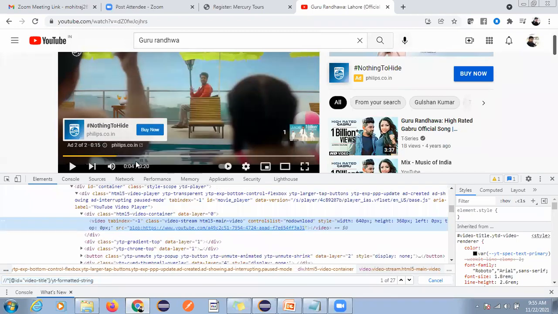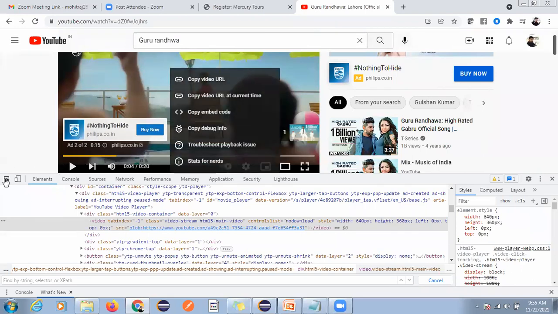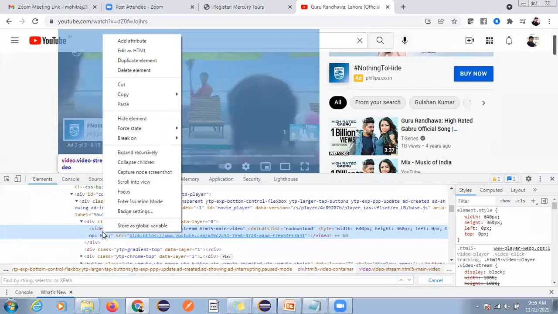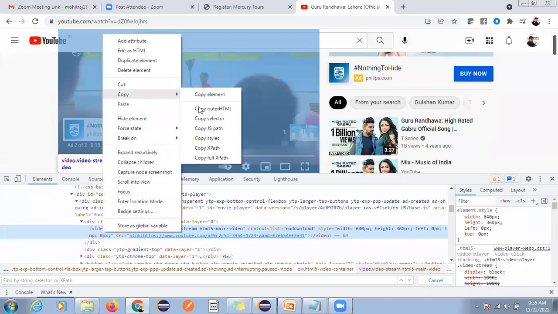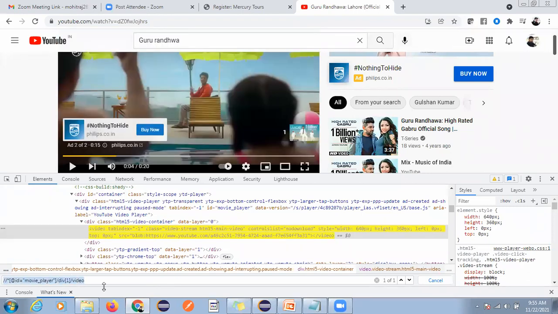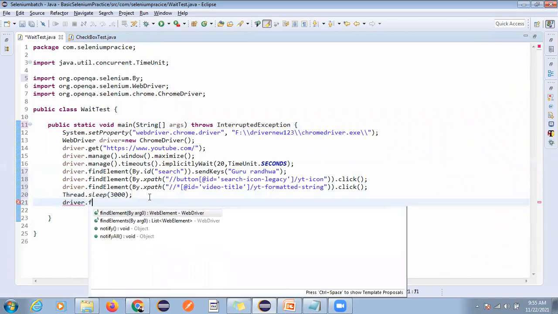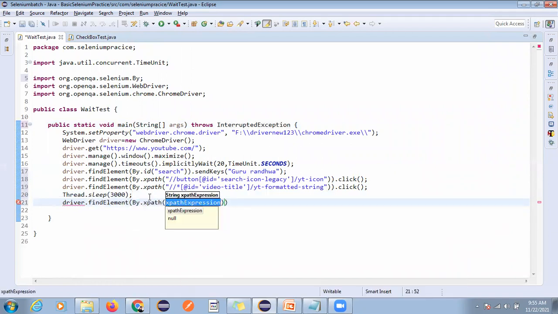I'm inspecting this complete element, and I'll copy this XPath here. Copy XPath. What I want to do is click to pause this. So this is the requirement. So now driver.findElement(By.xpath) and .click().